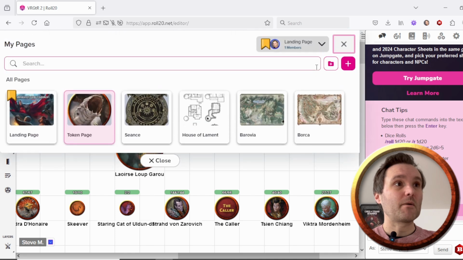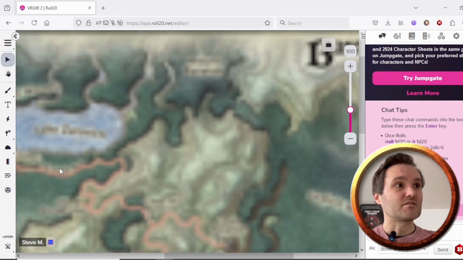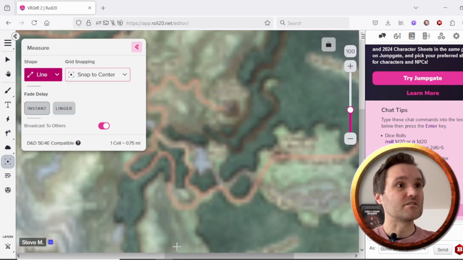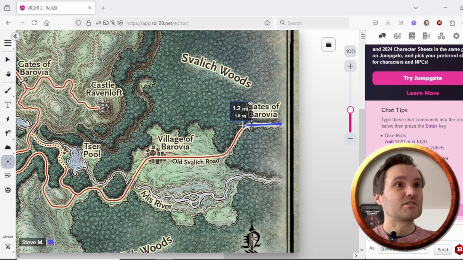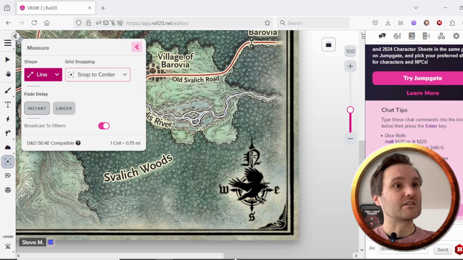If we go to a map, so there's a measuring tool. You can see how fast this is Barovia. It might take a few seconds to load. There we go. So how long does it take from the edge of the map through the gates of Barovia to the village of Barovia? About 4.5 miles. All the maps should be configured accordingly.